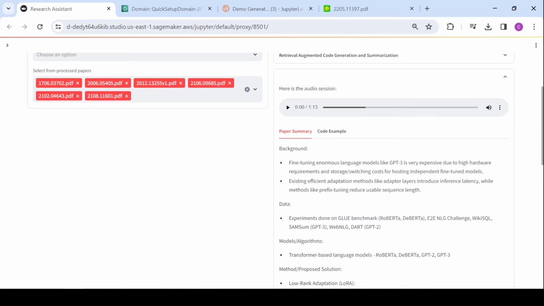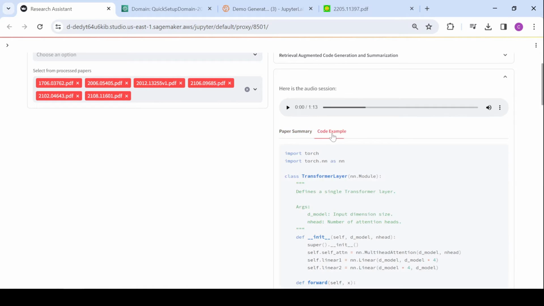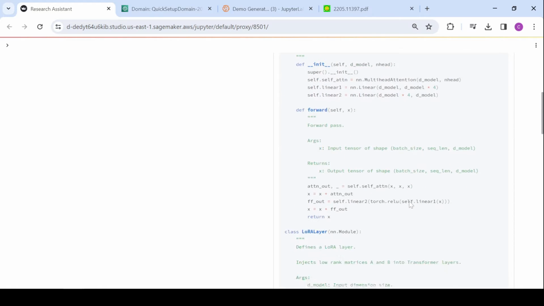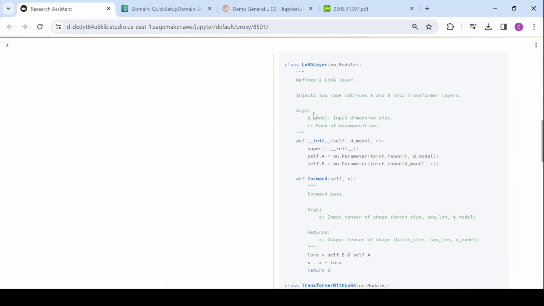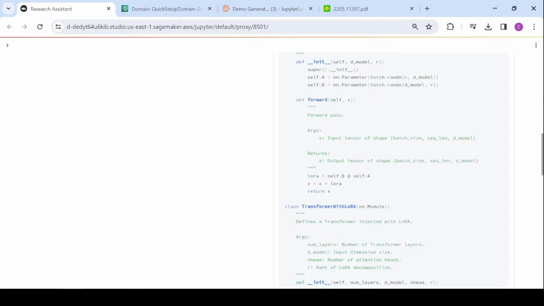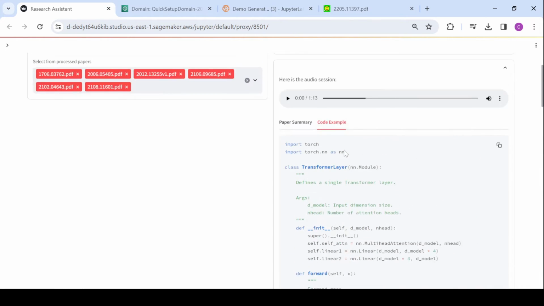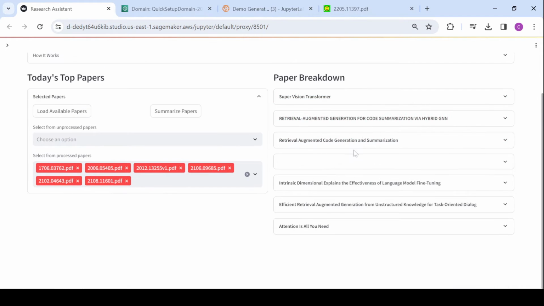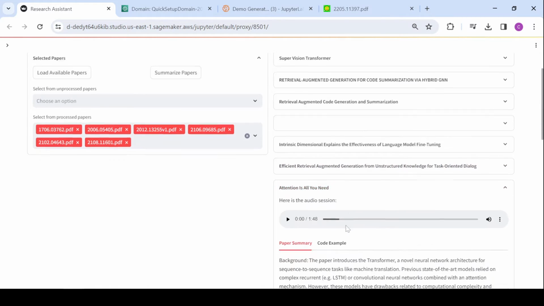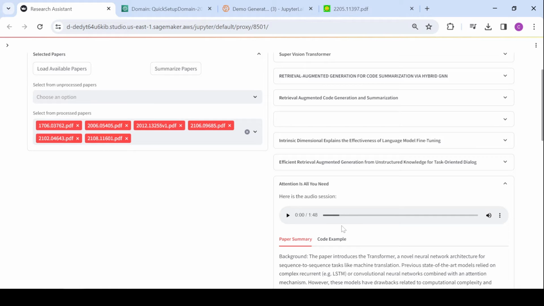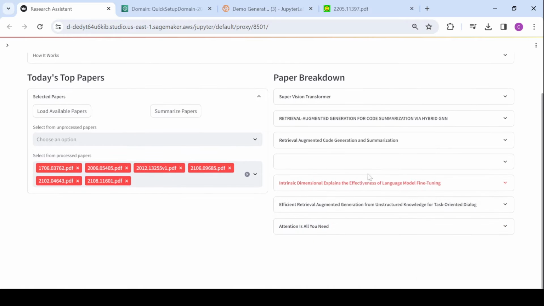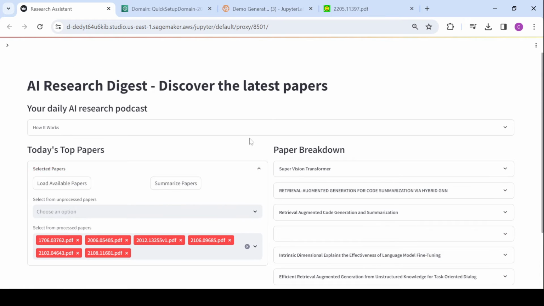Fine-tuning code example. Transformer layer, LoRa layer. Okay. Maybe this is a LoRa paper where maybe the title didn't get saved into the database the way it's supposed to. But long story short, we have these papers, and then we can listen to these audio sessions, or download them and turn them into an actual podcast. So this is the application.